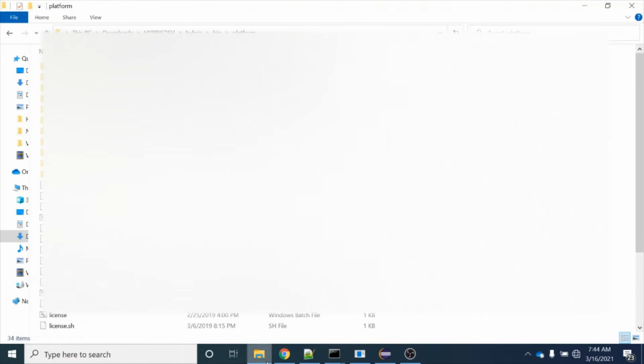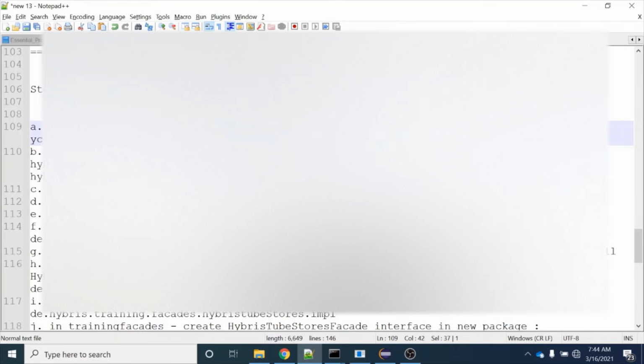Because if I go into Hybris bin custom, you can see over here on 16th of March a new extension has been created. Right now, as you already know, we have to do the entry of this extension into our local extension.xml, as we have already mentioned over here. So I will be giving its entry into our local extension.xml.